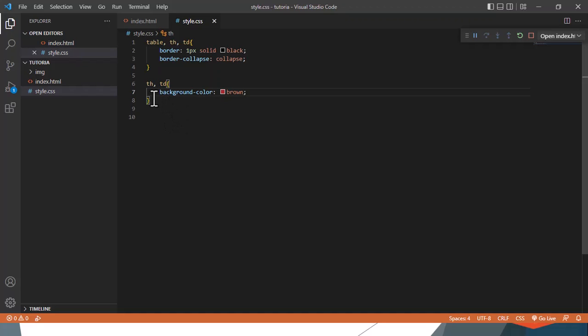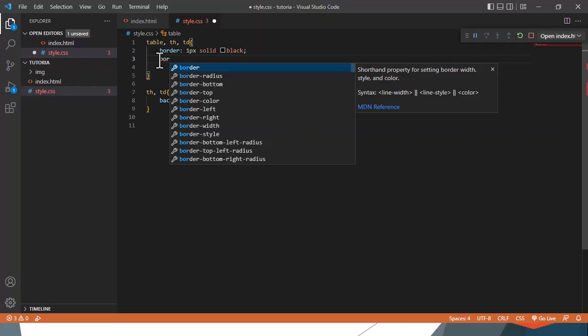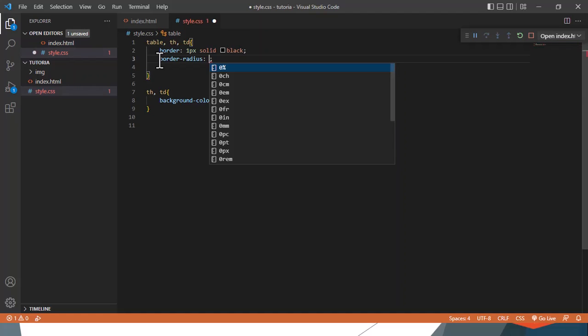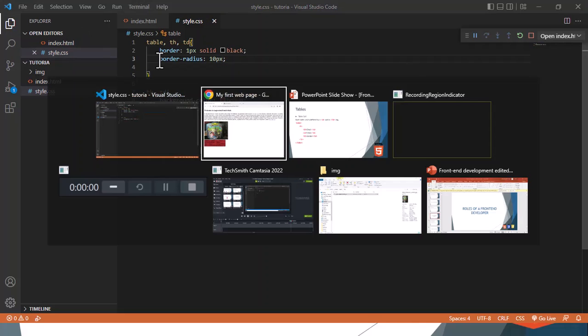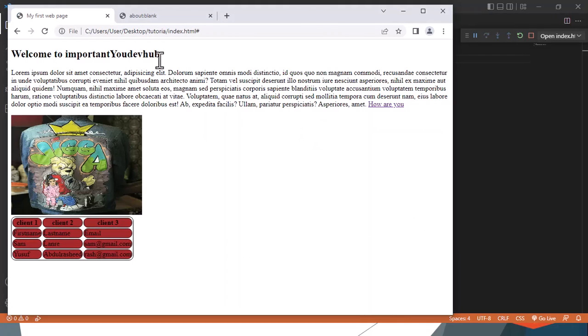So here, let's just come here and add to this. Okay, let's cancel this. All right. We'll add border radius, and the border radius, let's say 10 pixels. So let's refresh. Now you see our border radius is 10 pixels.